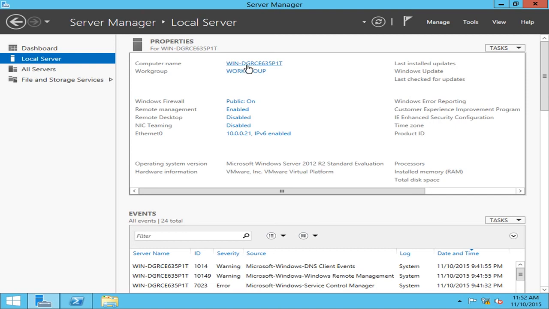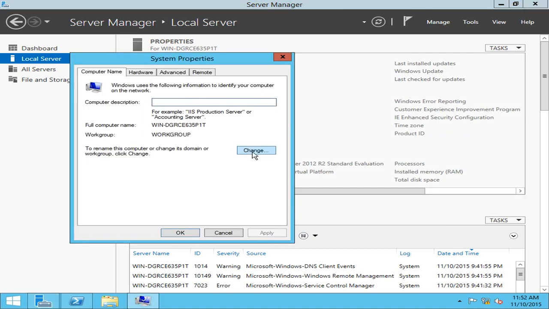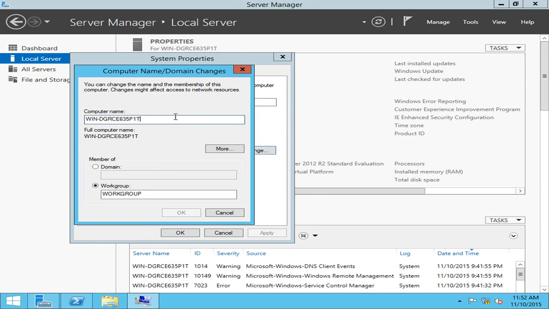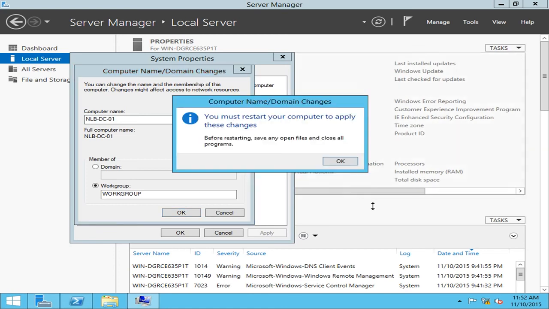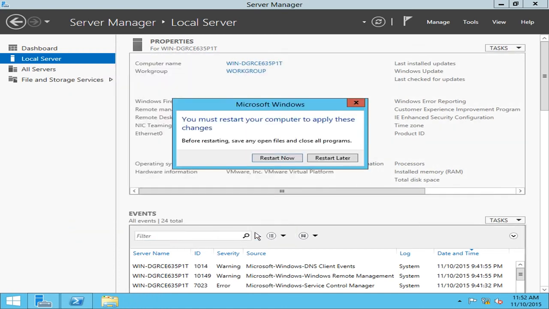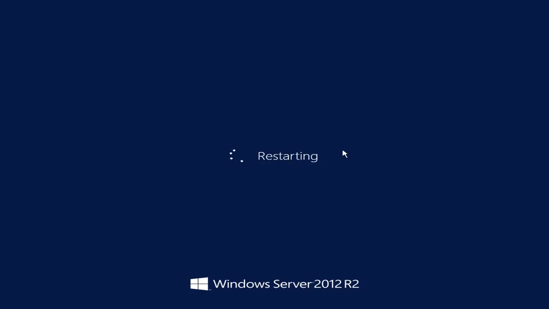After that, you need to change the name of the server. It depends on your naming convention, but in this case I will set it to be BDC01. So click OK. After changing the name of the server, you will be asked to restart. I'll restart now. I will pause the video, and after the server is up and running again, I will proceed with the next steps, configuring the local server. So let's restart.